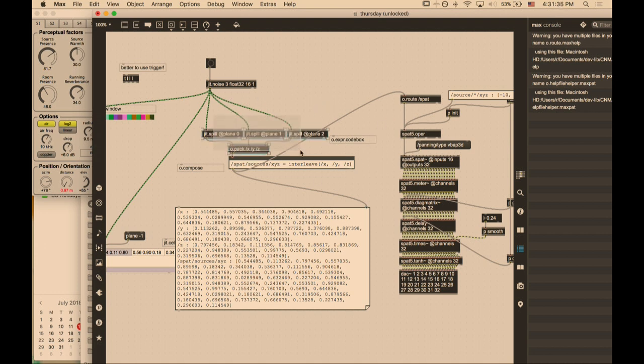Okay, so with your permission, I'd like to encapsulate this spill to XYZ. Is that okay? So jit.spill at plane 0, at plane 1, at plane 2, going into o.pack XYZ.